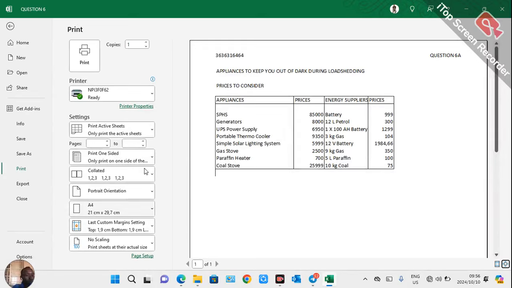Then remember again, before you print, you need to make sure that your print is one-sided only. There's never a question paper that will tell you to print on both sides. None. Even on PowerPoint, it doesn't. They will only tell you to put them on the same page. Then again, on Excel, sorry, this is where you can also change your portrait or landscape.